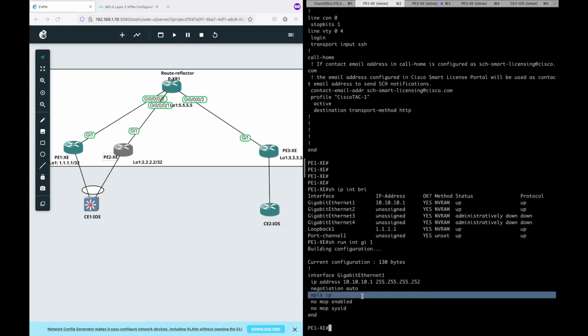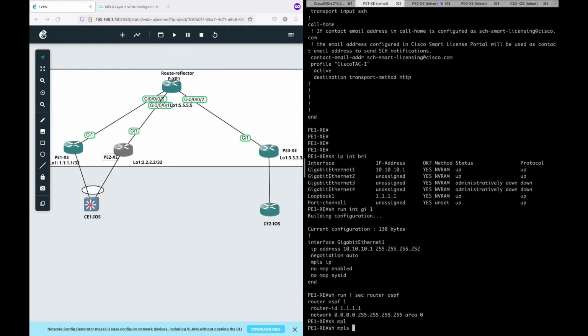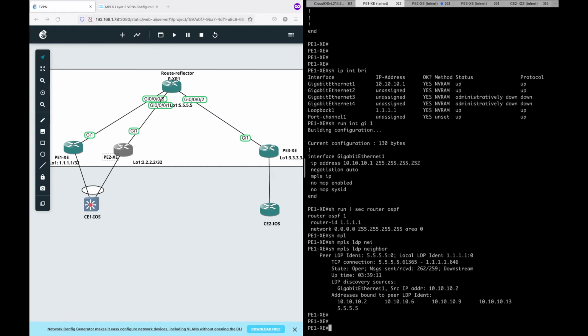So I have MPLS IP configured, and if you want to see the OSPF configuration, there is a very simple OSPF configuration that I have here. And on top of that, I have configured MPLS. So I must have MPLS neighborship established. Neighbors. You can see that I have one MPLS neighbor. It is an IOS XR device.